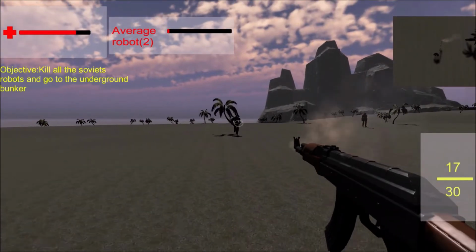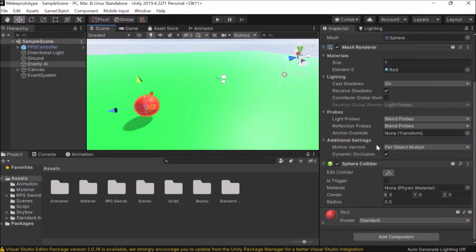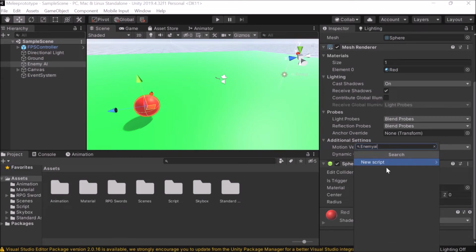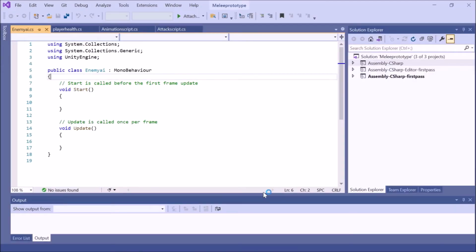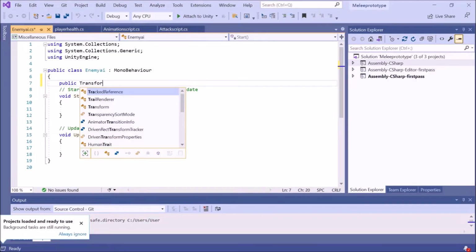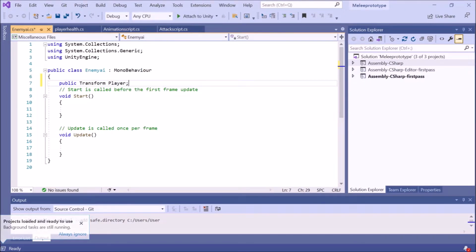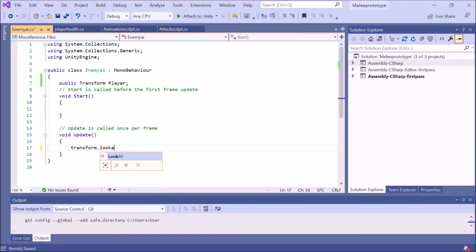Here is how to make a basic AI with Unity. Firstly, click on the object that you want the AI to control and create a script. Open the script and type in public Transform player to declare the object that you want your AI to chase, and in this case it is the player. Now in the Update function, type in transform.LookAt(player.transform).